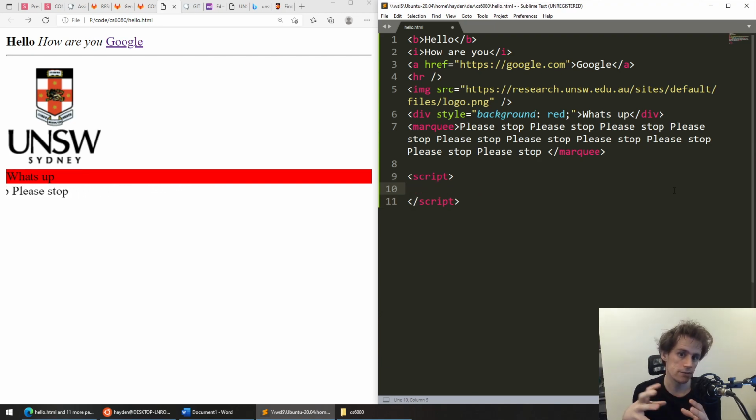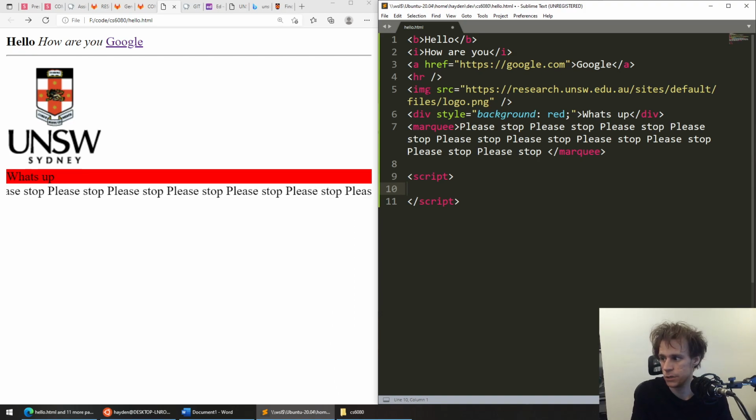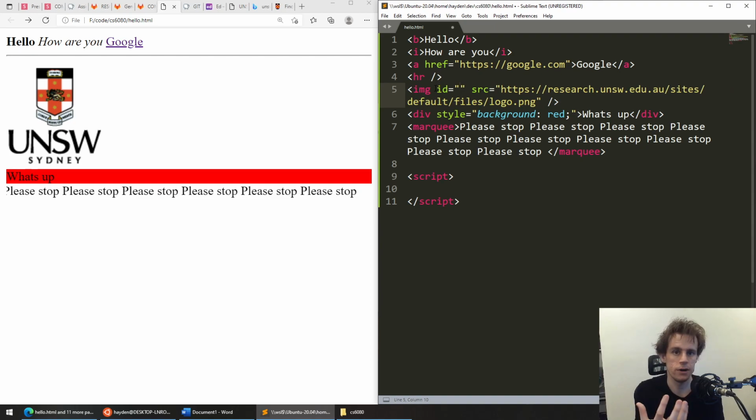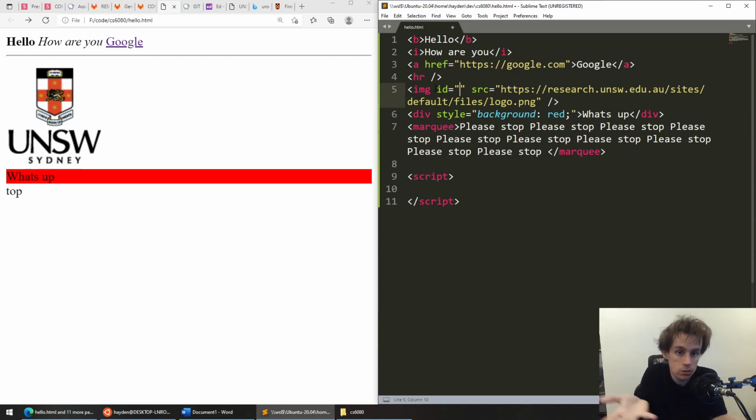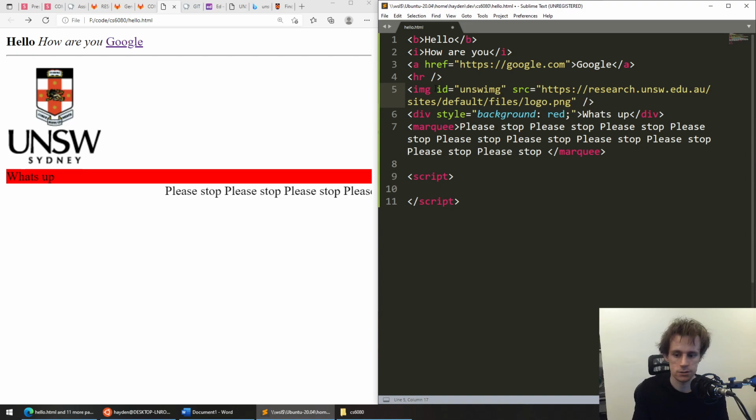When you write JavaScript on a page, it sits between some script tags. I'm going to write a really little bit of JavaScript here. I want to do something that modifies this image, so I'm going to give this image up here an ID. Everything we work with in JavaScript tends to need an ID because JavaScript needs to know what anything is. Like, what's it called? I'll call this one UNSW image.